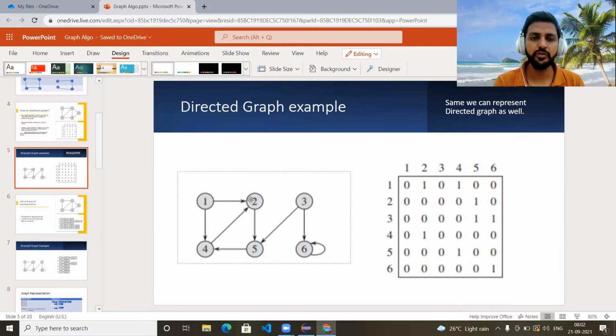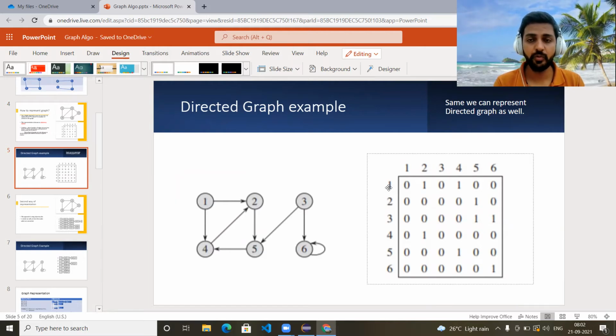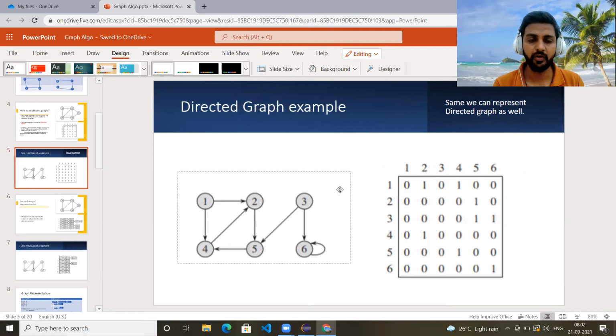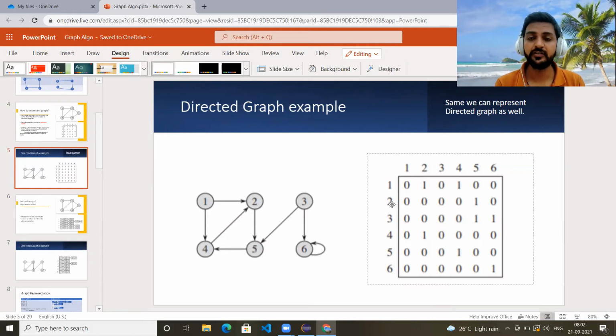From 1 to 2 we can go, and from 1 to 4 also we can go. So in this row, 1 to 2 should be 1, and 1 to 4 should also be 1. Rest all are 0 because there is no edge from 1 to 1, 1 to 3, 1 to 5, 1 to 6. Similarly for node number 2, from node 2 we can just go to node 5, so 2 to 5 should be 1. Rest all will be 0. All right, so we are clear now.